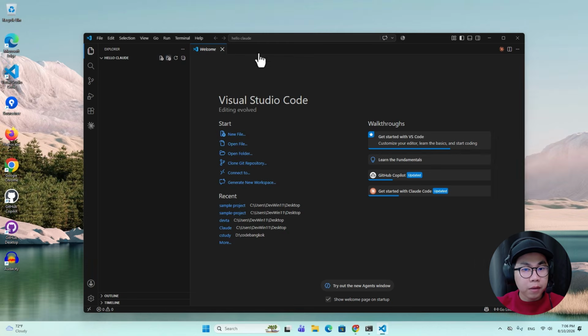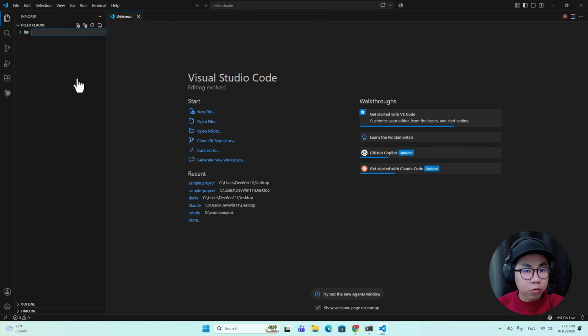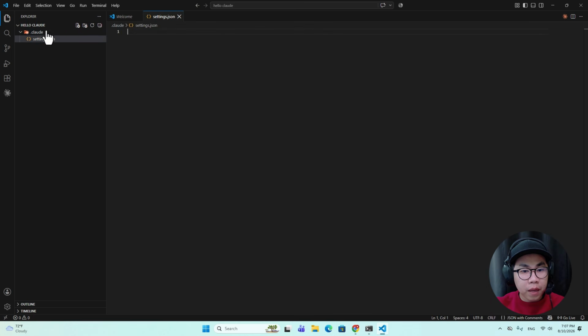Okay, and over here in the project, let's create a new folder named .claude. Okay, and then you have to create two files over here. The first file is settings.json. Okay, and the next file is the status line.